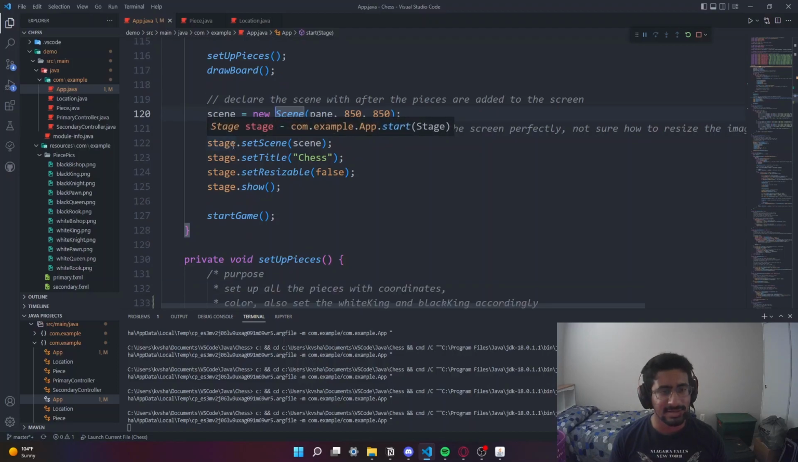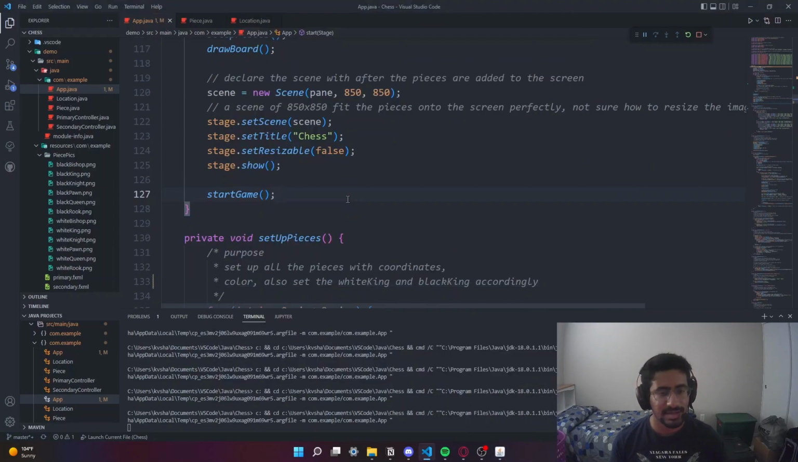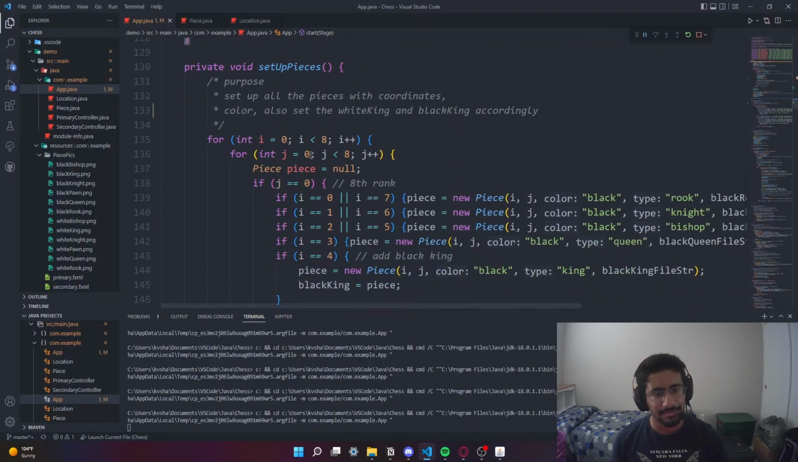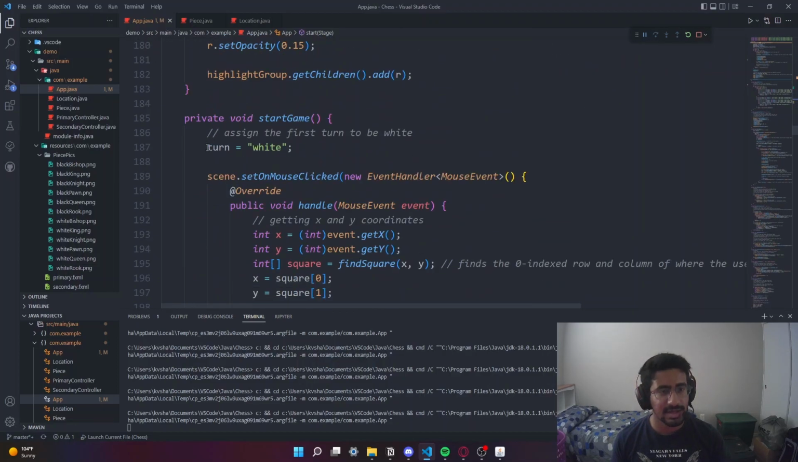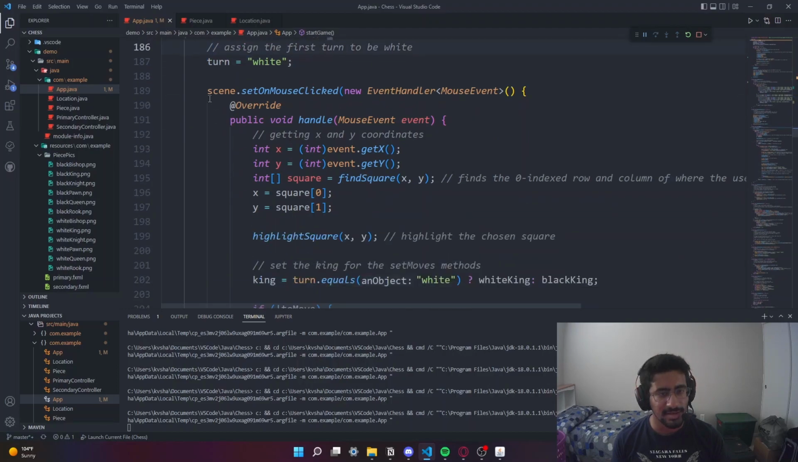And then we're going to use the stage, and we're going to set the scene, set the title. We're going to make the window not resizable, and then we're just going to show, which means make it a screen, basically, or have it pop up. So now we're going to start game. Start game is here. And so we're just going to set the turn to white. And now we get on to the fun stuff, actually moving the pieces.